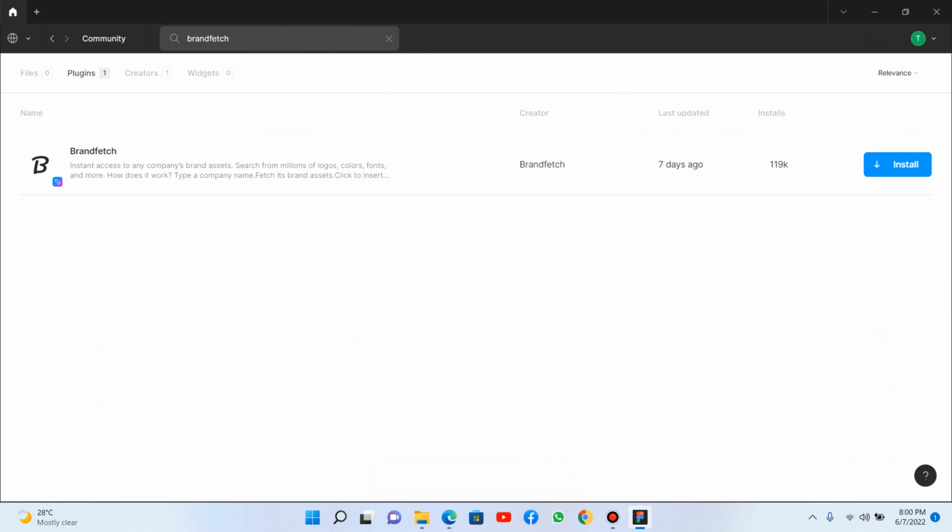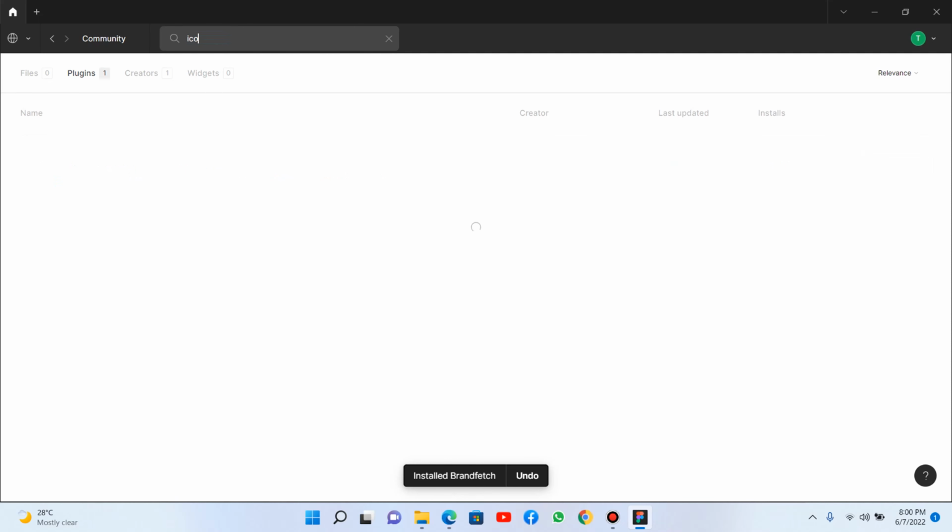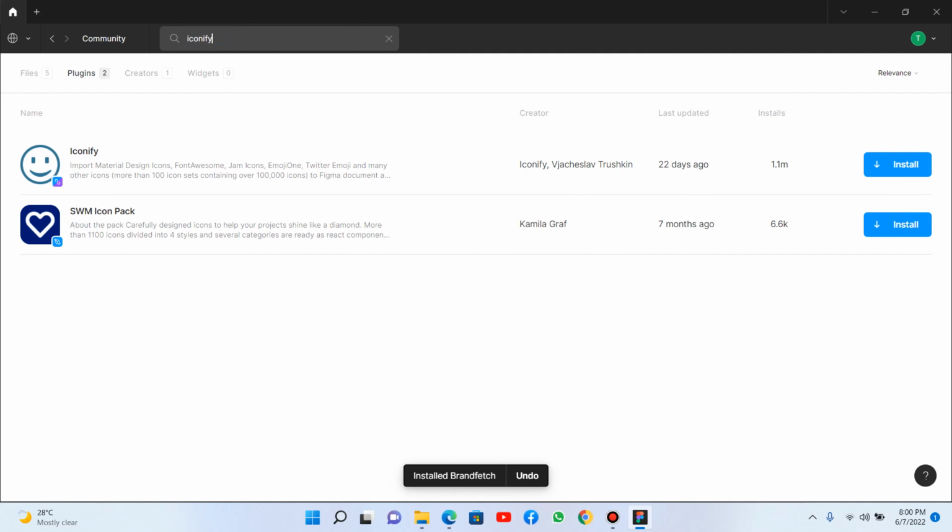What this app does is that it helps you fetch any brand logo you're looking for. Makes it easy for you. Then we go to Iconify. Yeah, here it is. This is one of the plugins. This is to help you get icons for your website, for your mobile phone design, whatever you're doing. Click on install.